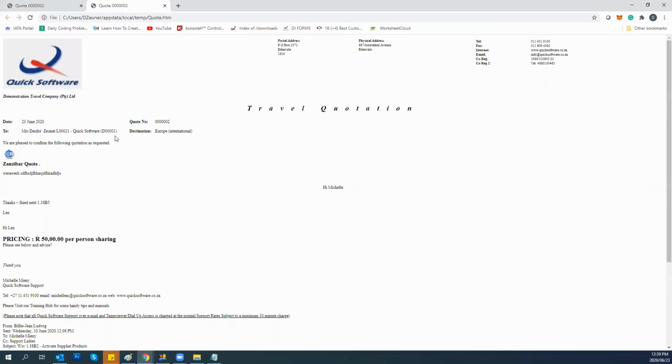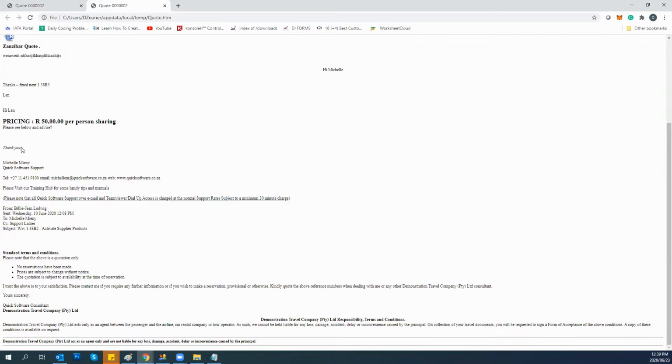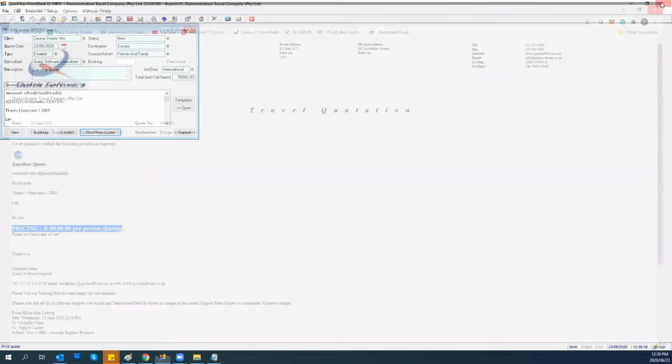Change it again. And you can see there's "Hi Michelle". It's now centered. We have some underlining and we have some italics. Right, so it is a way of dolling up your quotes. It's another way of making it look a bit more structured if you do need it.